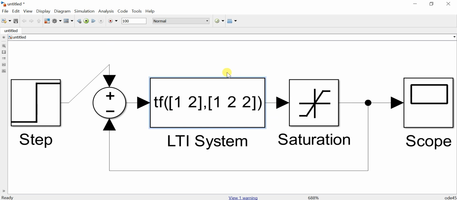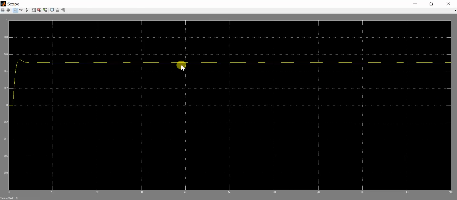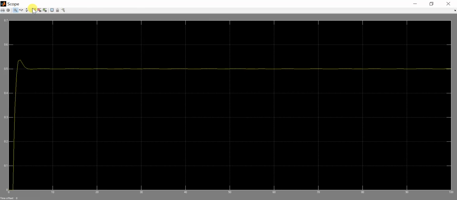This will also be an LTI or a linear system. When you remove this non-linearity, you can check the response of this particular system. I think this is the response of the system for step input. Now we want to verify its result with the help of the transfer function block.